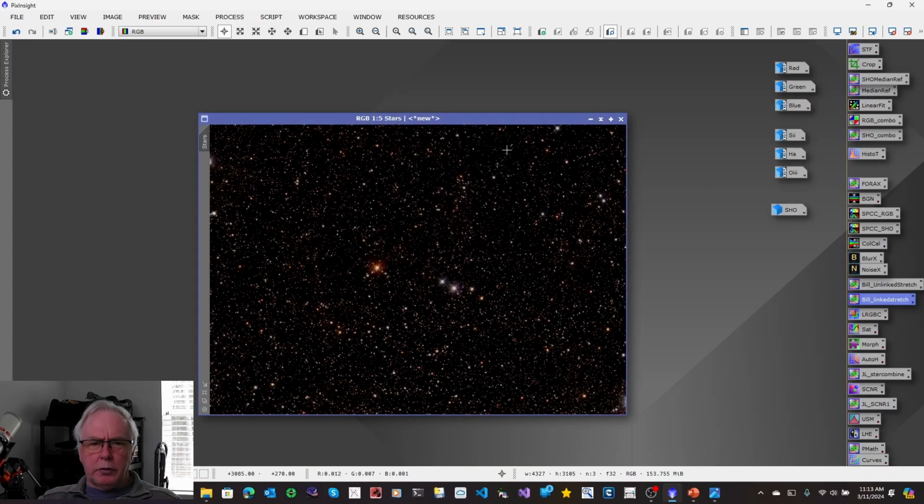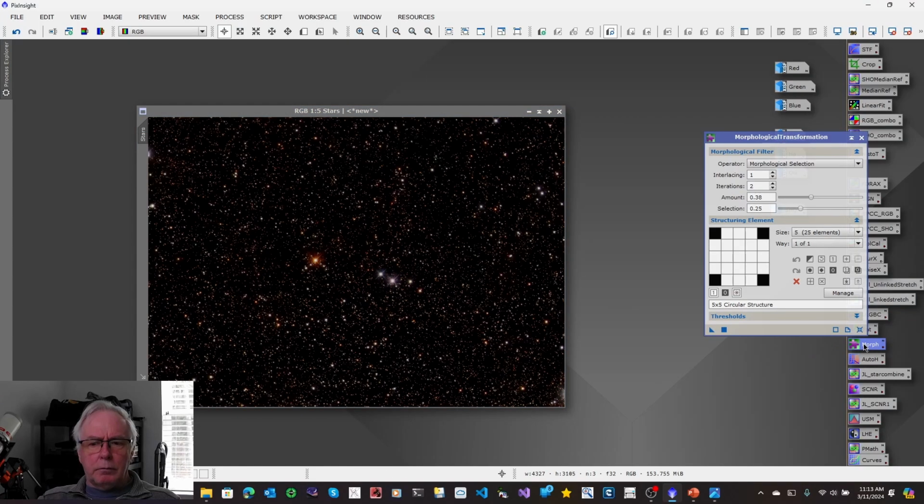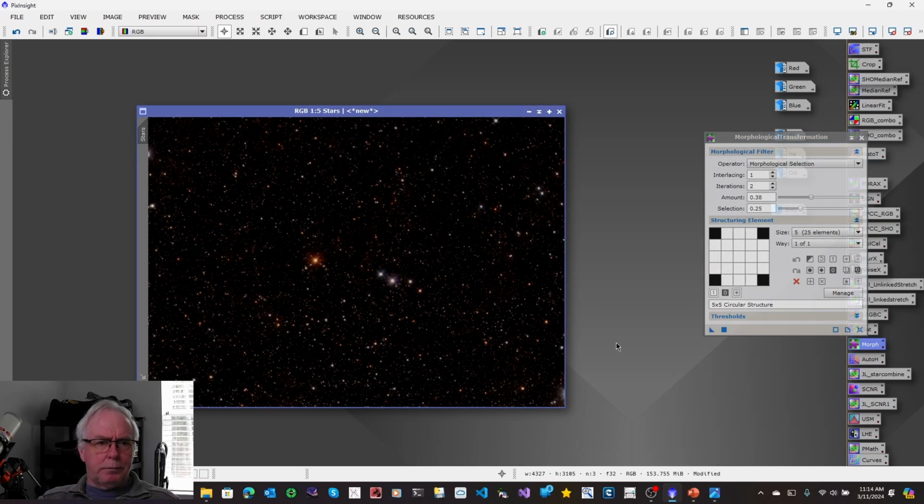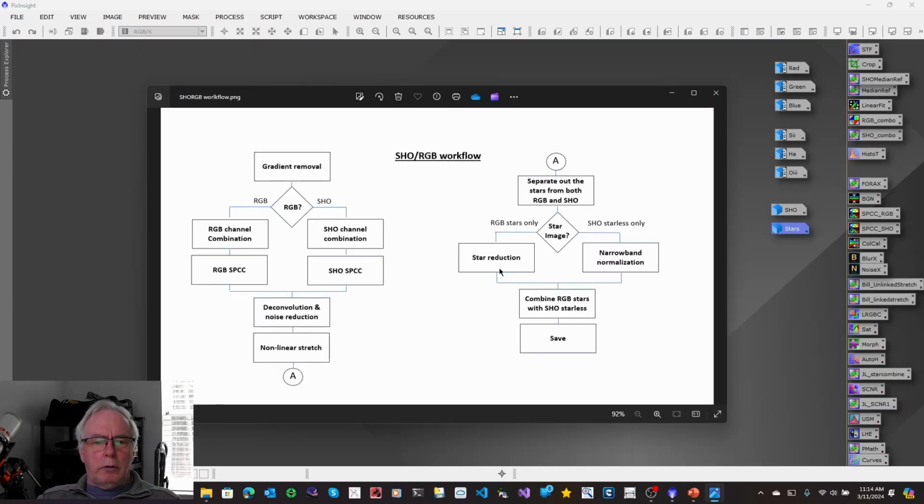I think it's still a little busy with stars, so I think what I'm going to do is a morphological reduction on it. Let's do that. So I'm just going to straight apply it. And I think I'll give it a second go. Okay, and let's close stars. So we've done our star reduction here.